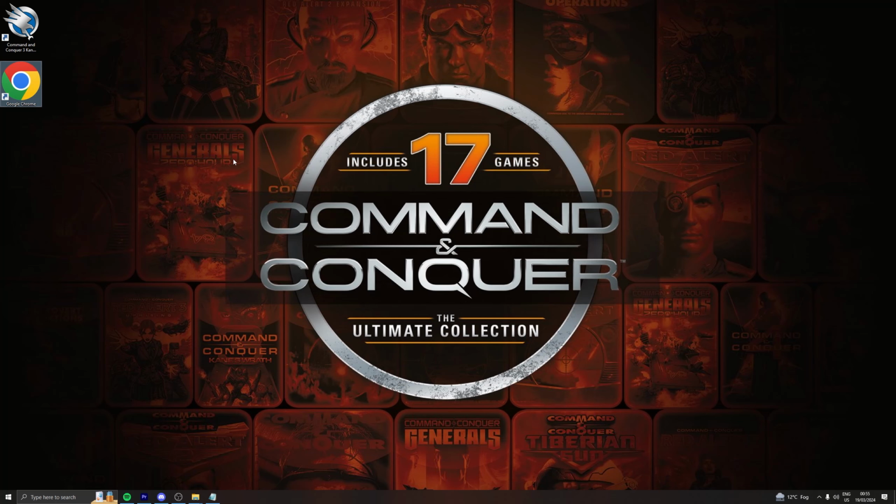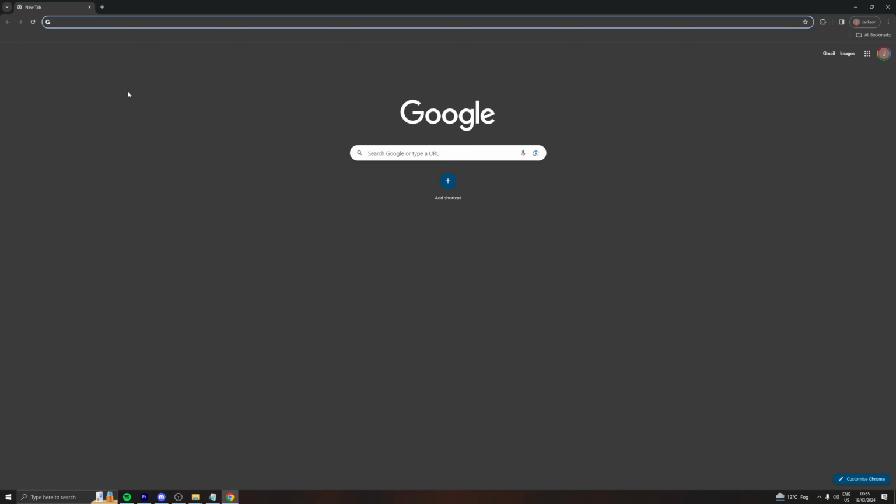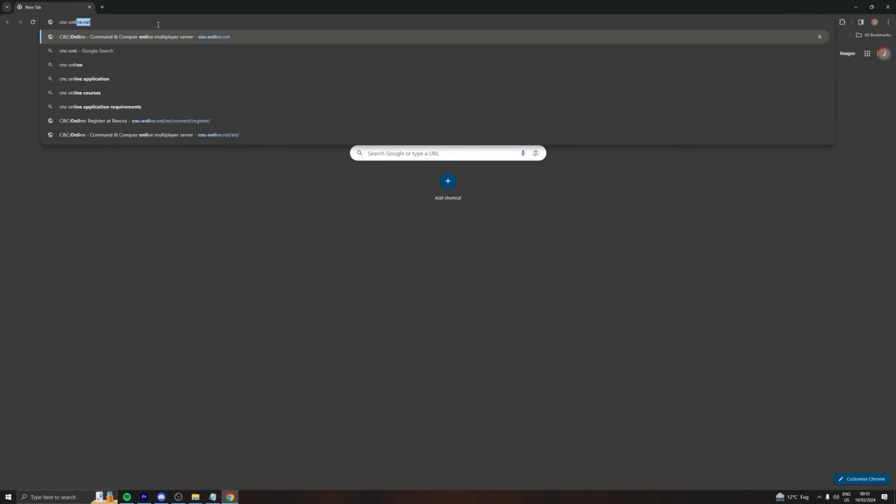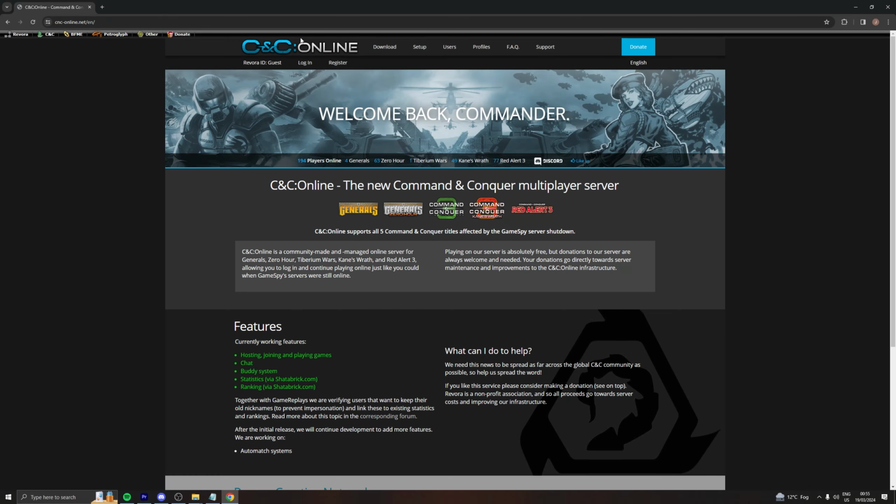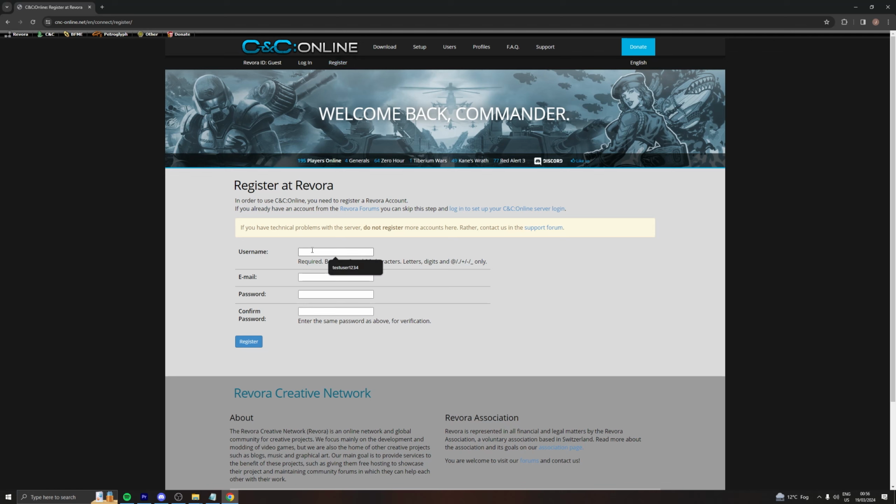So let's start off with registering and setting up an account for CNC Online. It's a relatively straightforward process. What you're going to want to do is open your web browser and navigate to cnconline.net. From there, click register and enter your desired username, the email address you'll be using with this account, and password.